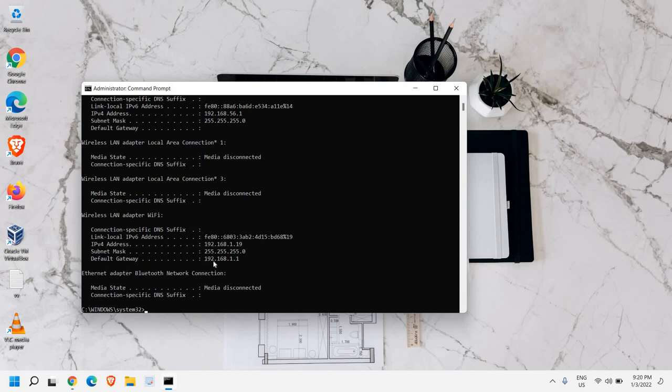So I can see the default gateway in my computer is 192.168.1.1. So this is the router's gateway. Please keep this thing in mind that your router should be connected to the internet. You are connected to the internet from the laptop or the desktop. So this is the first scenario, that your computer is connected and you want to know the router IP address.